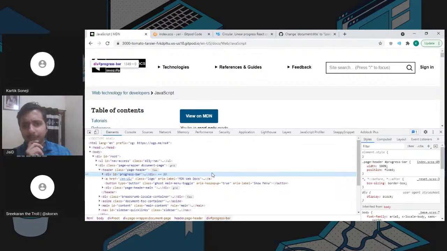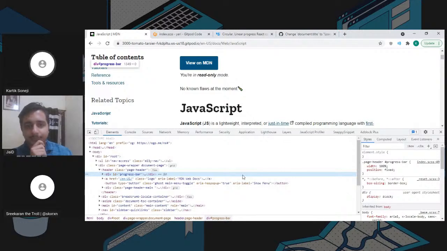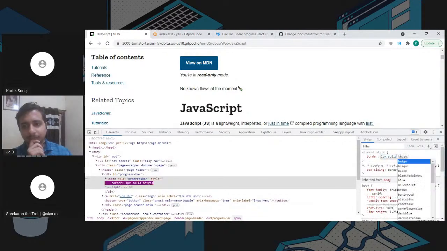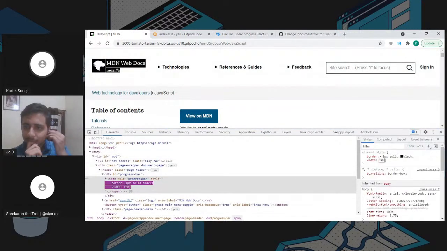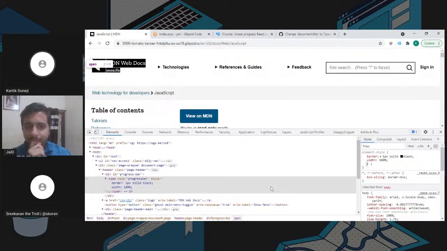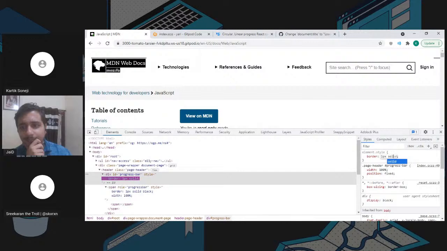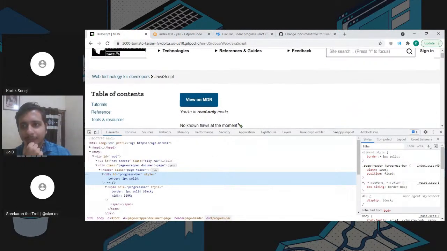And top equals zero, right? I think that is implied. Okay. So just to be sure, let me give this a border of 1 pixel solid black. Is that seen? No, it is not. Width of 100%. Also not seen. Wait. Okay. Is that so, the one line above? Okay. Why is it?